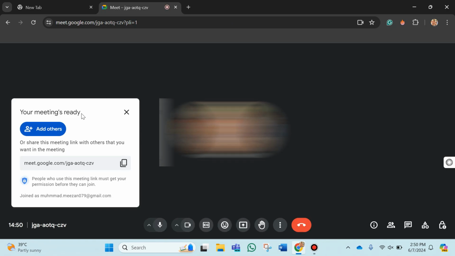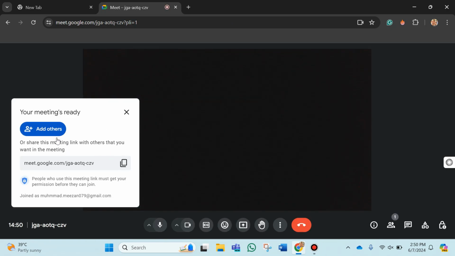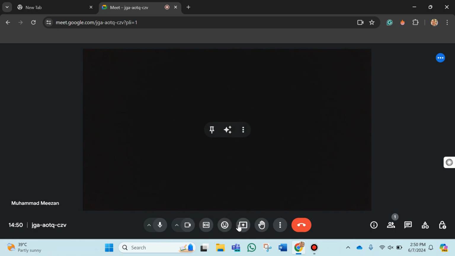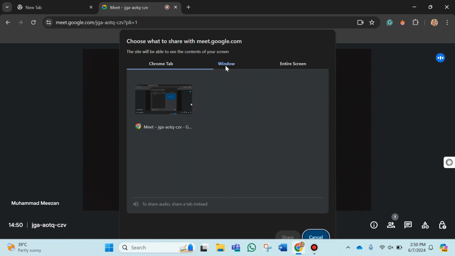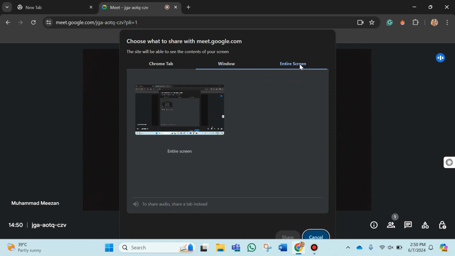After that, you will be redirected on this page. Over here, click on this option which is at the bottom center of the screen. Over here, you can select any of three options. In the first option, you can share Chrome tab. In the second option, you can share your window. And the third option is for sharing your entire screen.